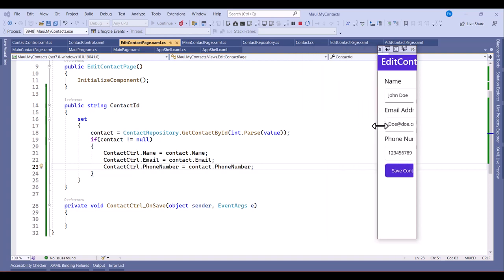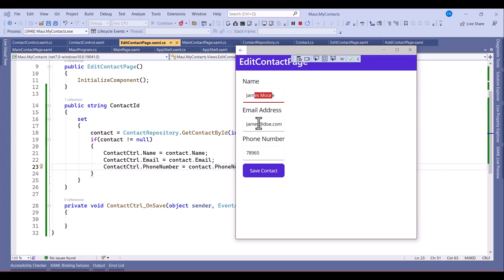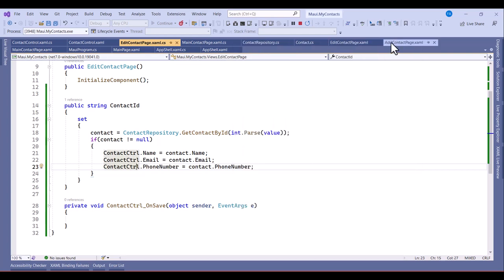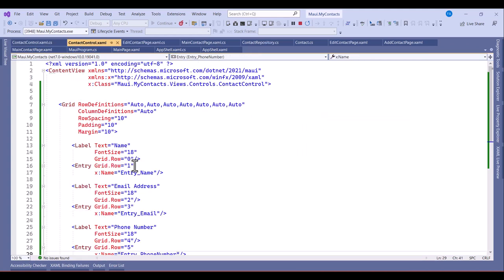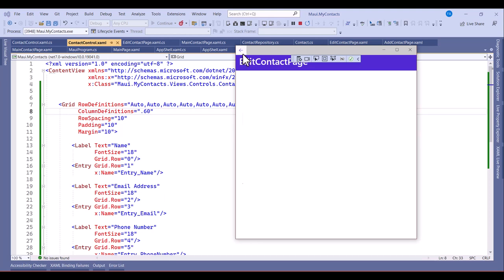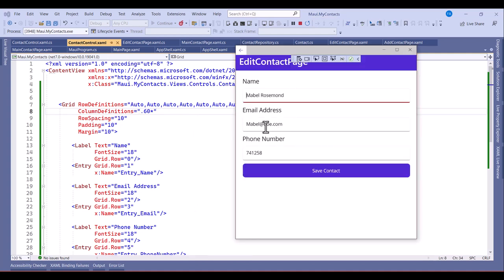But if you check this, let's go back. Let's go for James Moore. So this is James Moore. We have email address, phone number, and a save button. Let's see this too. Okay. So let's set this text box to 60. So let's go to the contact control. And now let's go to the markup. So here, instead of specifying column as auto, we can specify 60. Let's save this and then let's see. Can we add star? Alright. So now we have it beautifully well done.